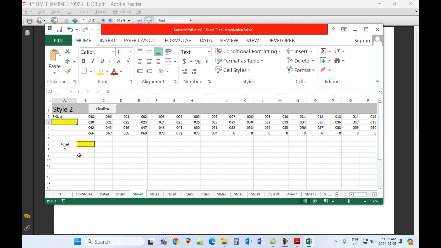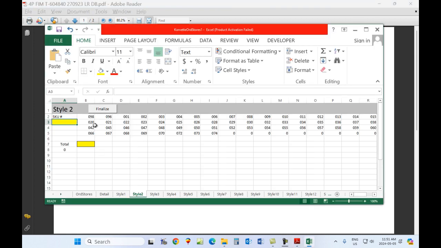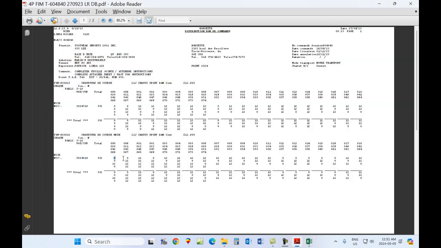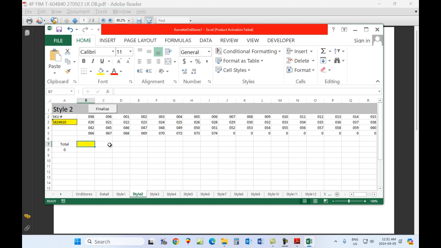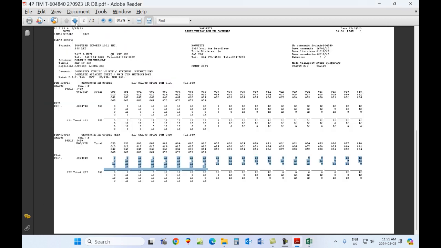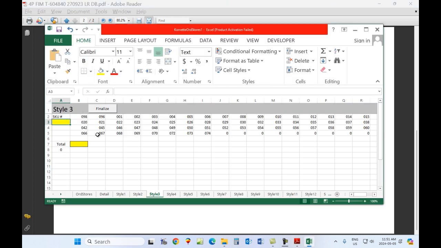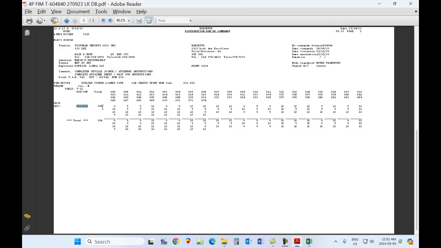Let's go now to style 2, and we double click on that, copy it, paste it, get the details, copy that, paste it over there, and let's do the last style. Copy that, paste it there, and the details.